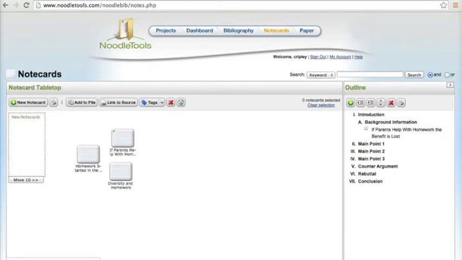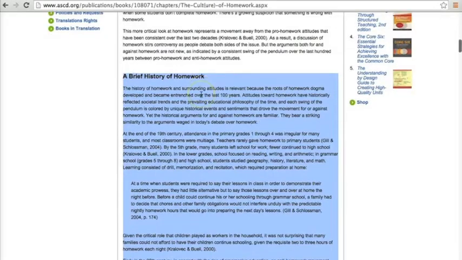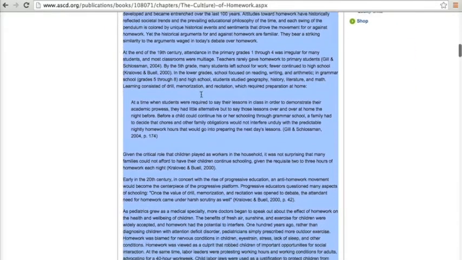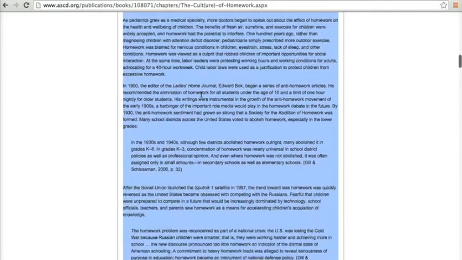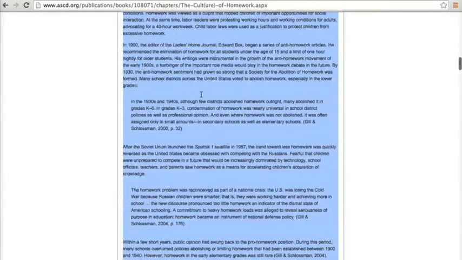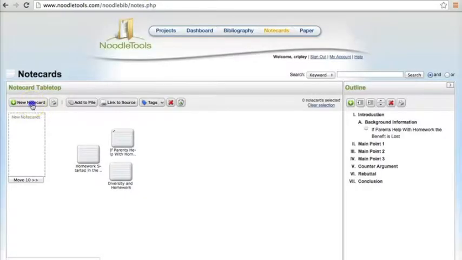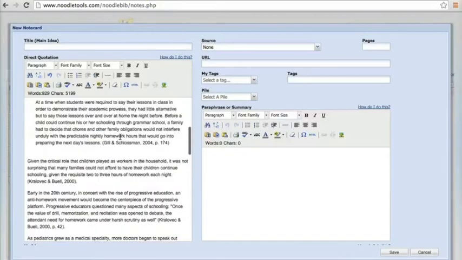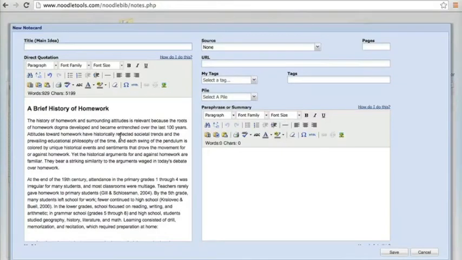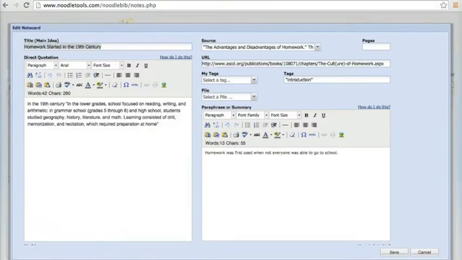Let's pretend that I found a really great source that I want to use in my paper. What you should not do is highlight this entire section of the source, press copy, and paste it into the note card. Okay, this is not an effective use of your note card, and this is not the way to quote a source. So instead of your note card looking like this, a good note card looks something like this.